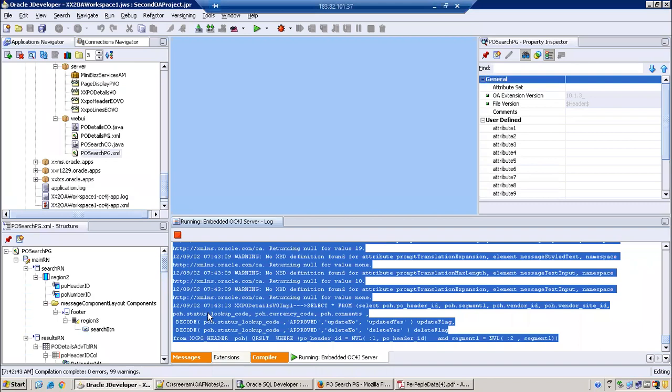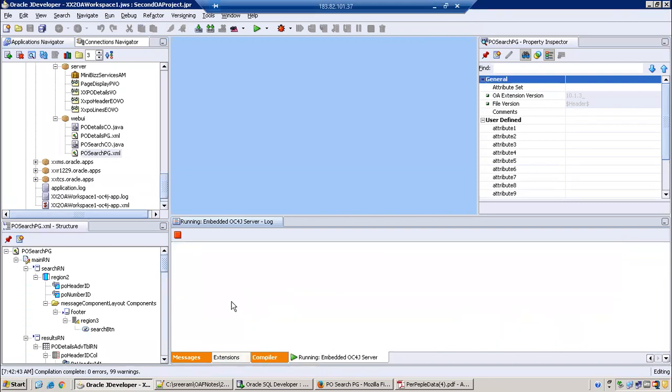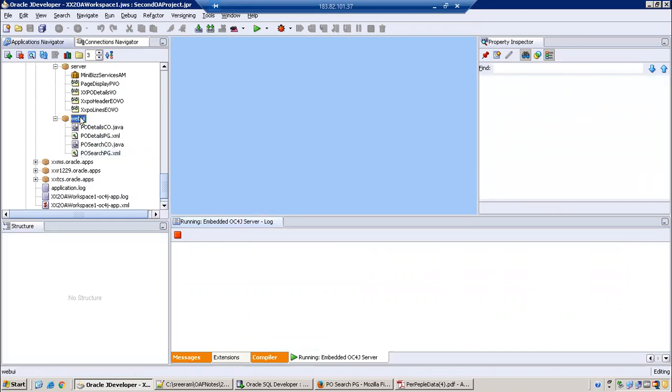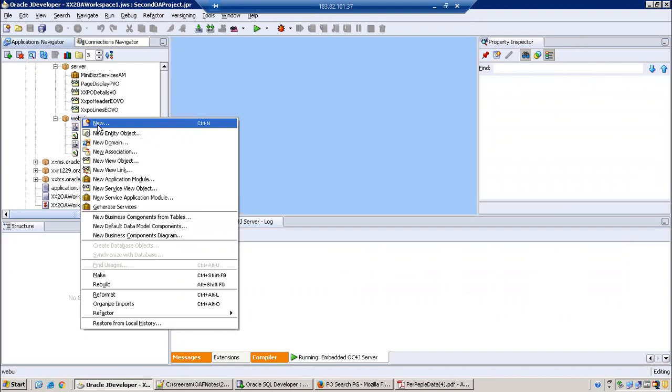That means it generates the XML file. We have to do all that stuff. It has to generate the report. It has to do all those things. So what I'll do is I'll just create a new page. Okay.